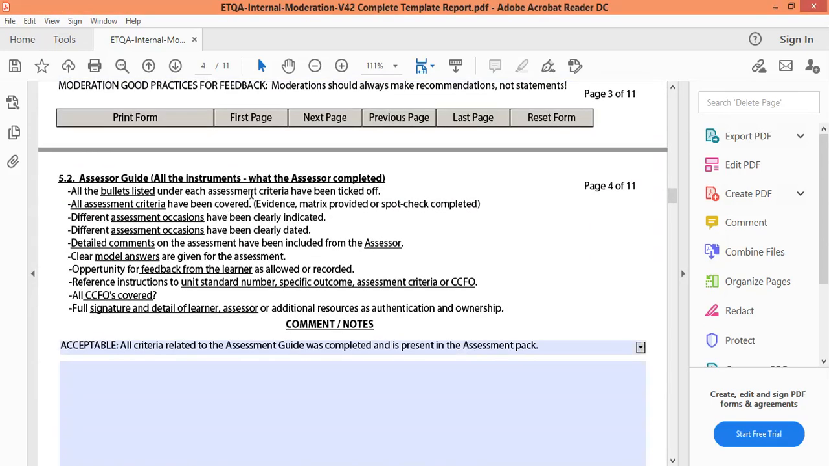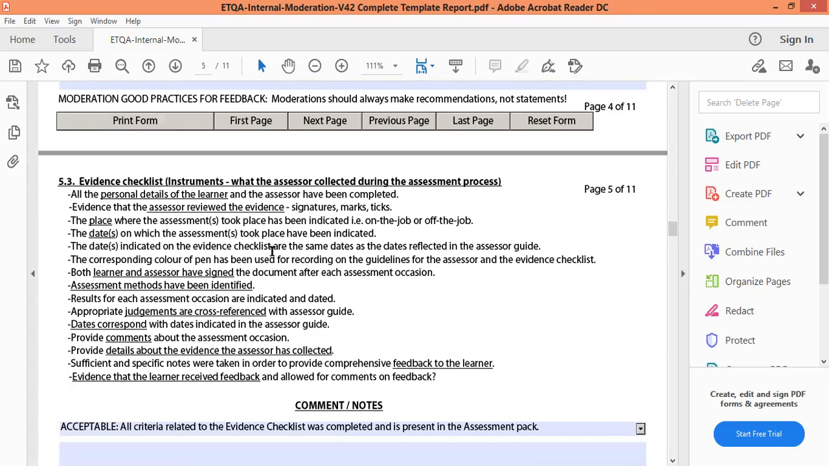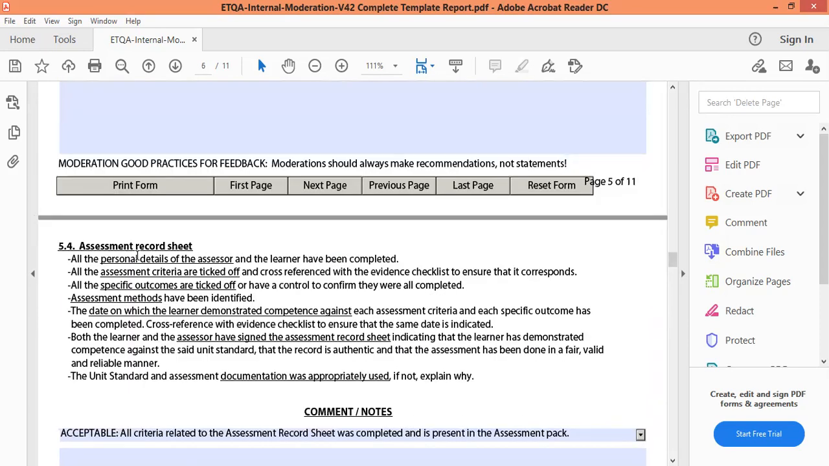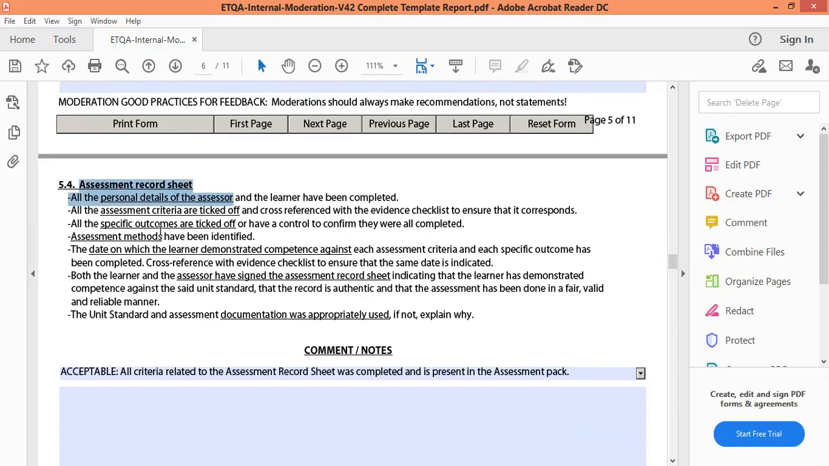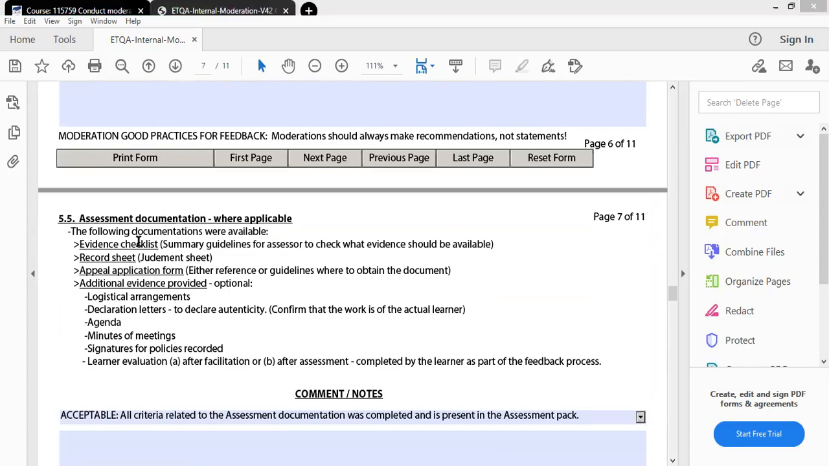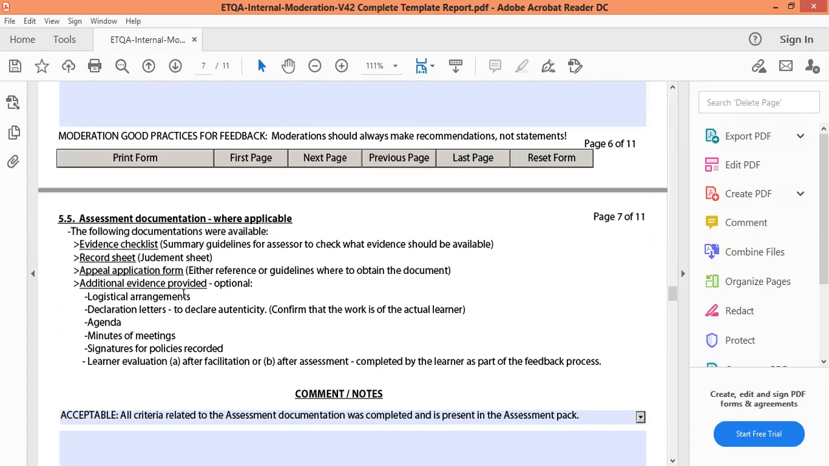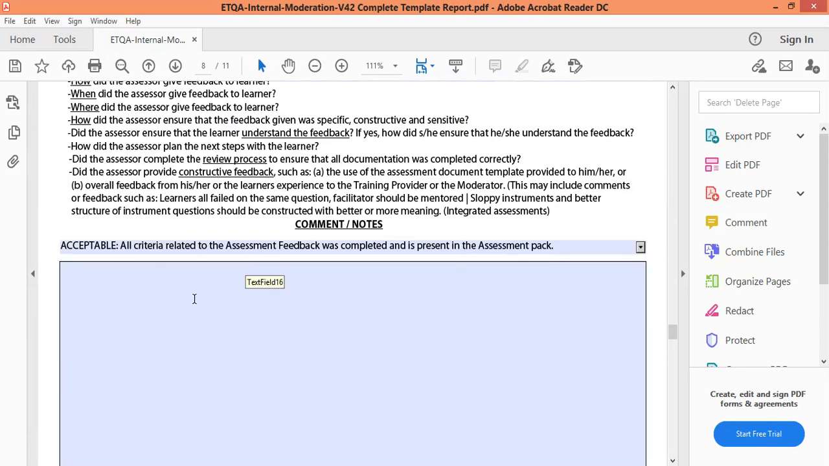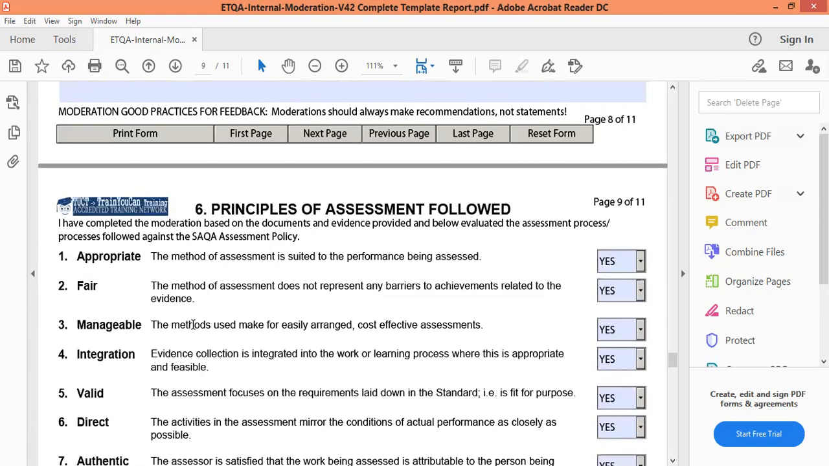The next one is only going to deal with the assessment guide, how it was actually structured. The third one is evidence, the evidence collected from the learner. So we're taking this in a bit of a different form. Number four, the assessment record sheet: how was the judgment done? And then assessment documentation, some evidence and some additional stuff. It takes a different angle to look at it. Then six is the feedback and the review. How was the feedback and the review done? Again, you can just put your comments in there. So that's broken down in six.